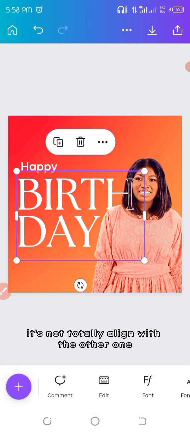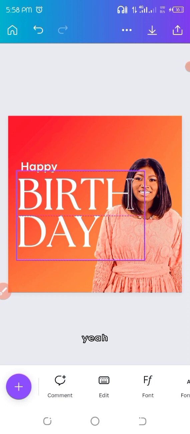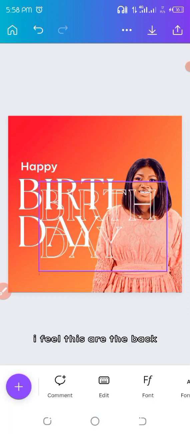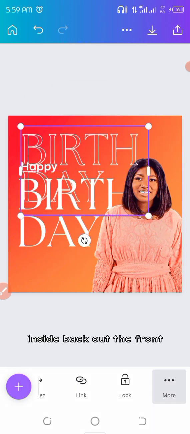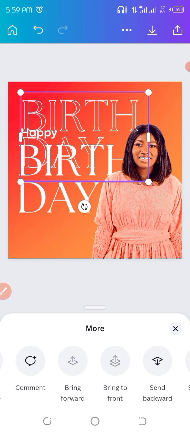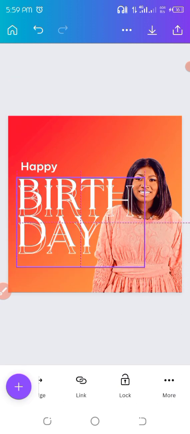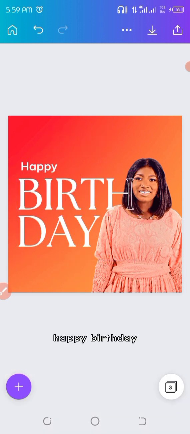Okay, it's not totally aligned with the other one. Okay, I feel this is at the back. Let's bring it to it. Is this at the back or at the front? It's at the front. Okay, let's place it. So that's it. Happy birthday.